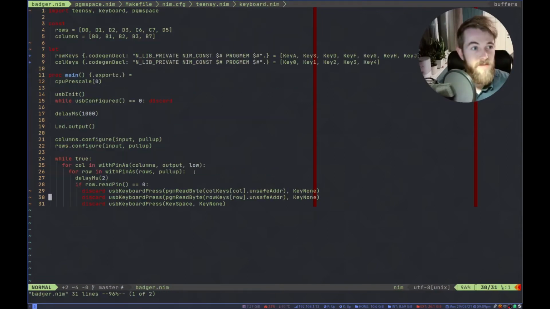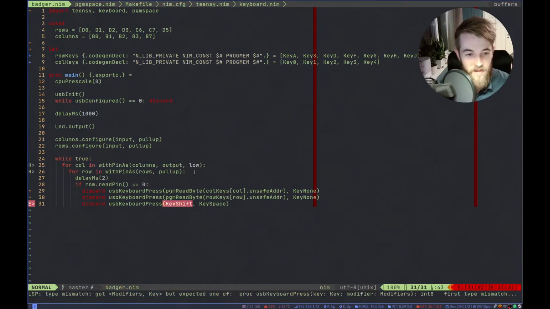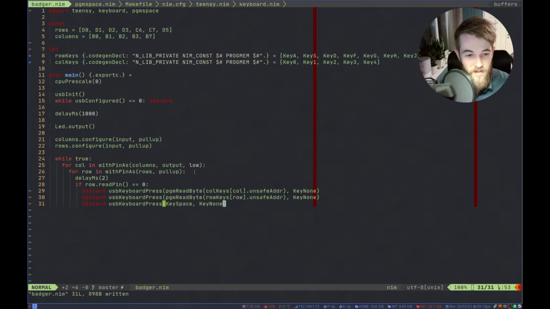And like before, for example, we could have written key space here and key, I don't know, shift here, but we can't do that now because they are different types, even though they are the same sort of storage type. They're different types, but they're the same sort of data storage type.